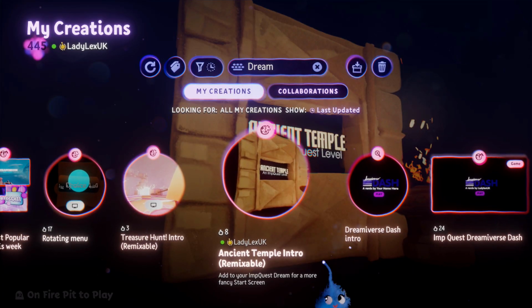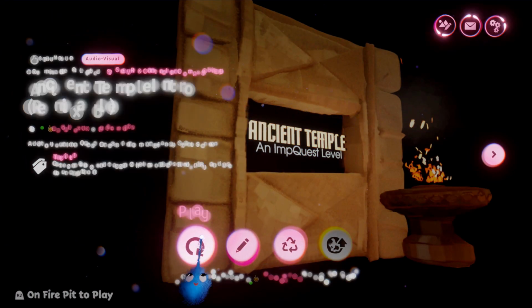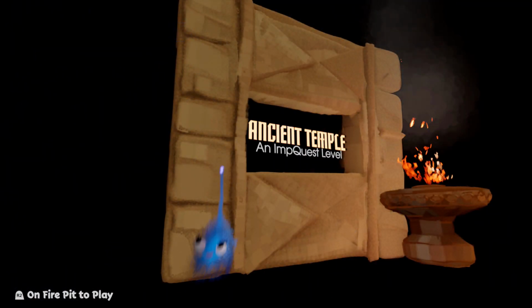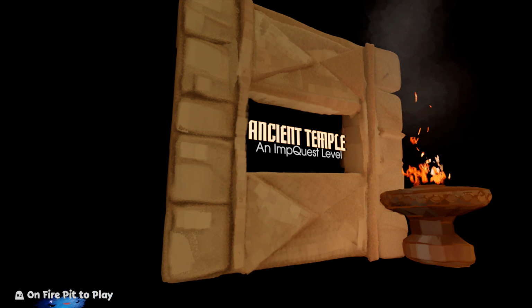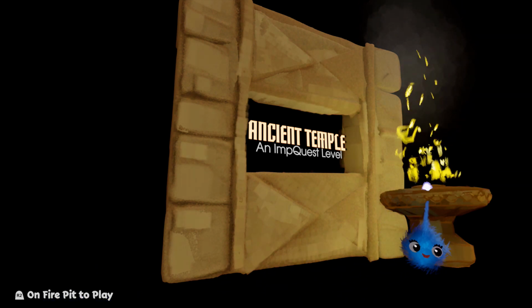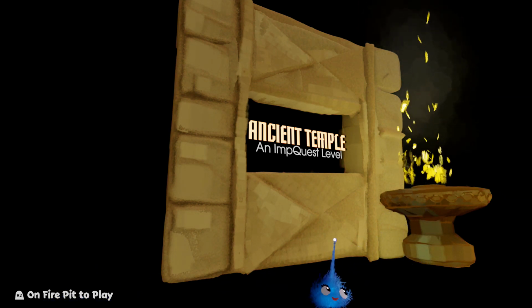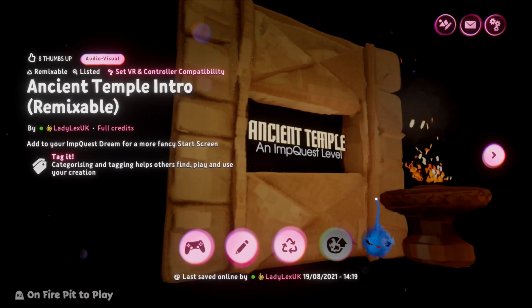Next we have the ancient temple intro. This is what it looks like. So I've got a little setup here. Instructions: R2 on fire pit to play. So I can press R2 on there, it will change the colour of the flame, and then after a while it goes wibbly wobbly and goes into your game.